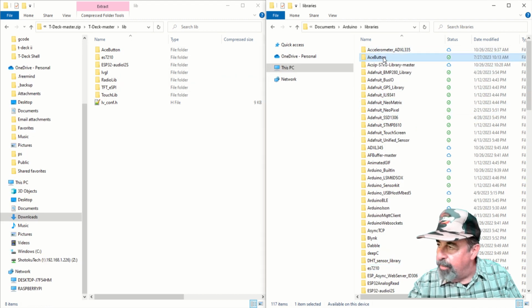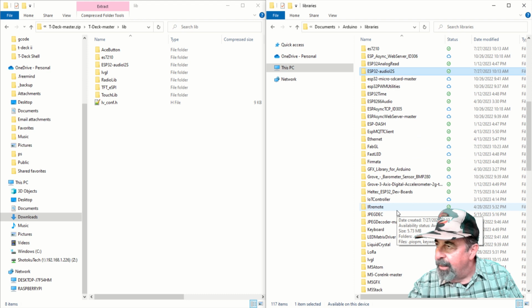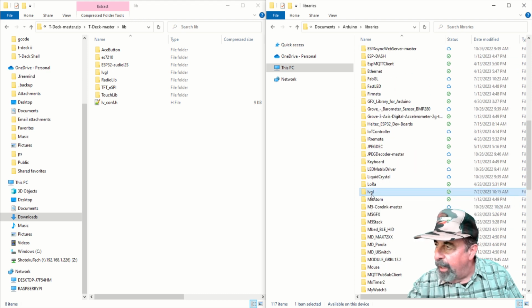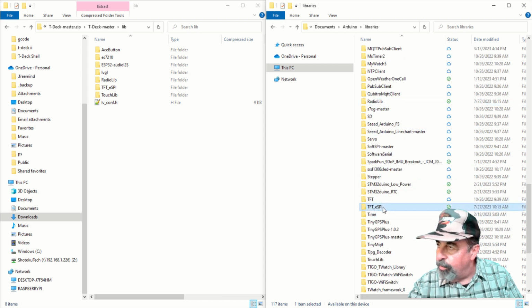Okay, we can see all of the libraries were there. AceButton, ES7210, ESP32-audioI2S, LVGL, RadioLib, and TFT_eSPI. There, we've copied all those over from the T-Deck master zip file that we downloaded from GitHub.